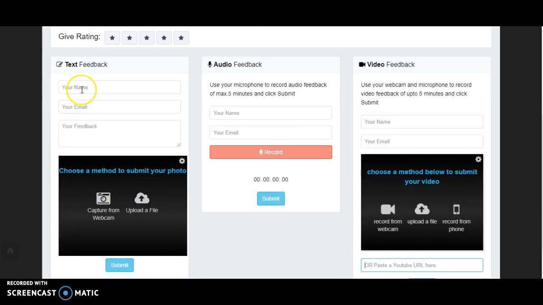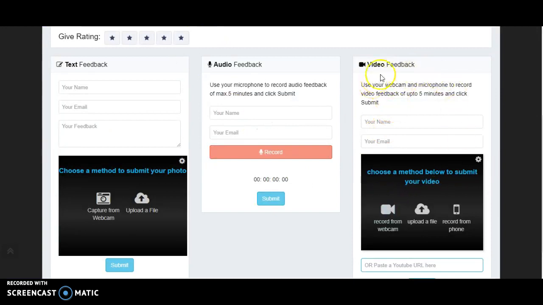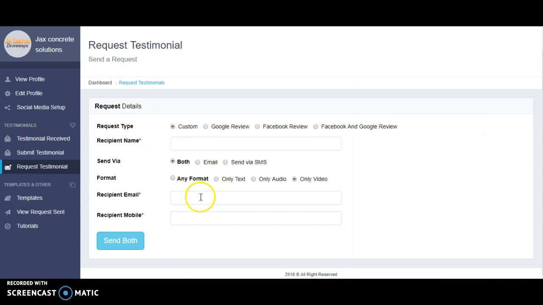Generally, you're not going to give them the choice. I personally think it's better to select video. Audio, if you have a use for it, yes, but if you select video only, they will only see this option. These other two won't be here. Now, this is where you put their email or mobile and send it away. It's very simple.